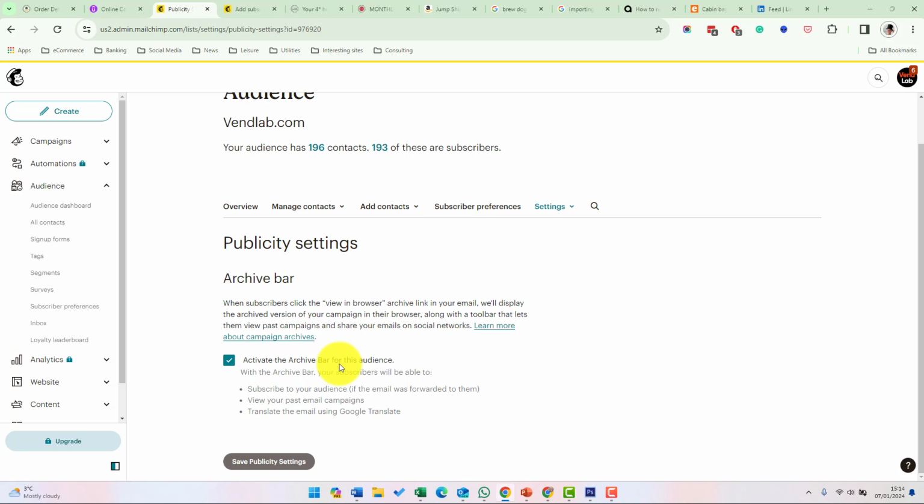You can also activate the archive bar, which will allow them to see other campaigns that have been previously sent, and you can turn that on and off here.